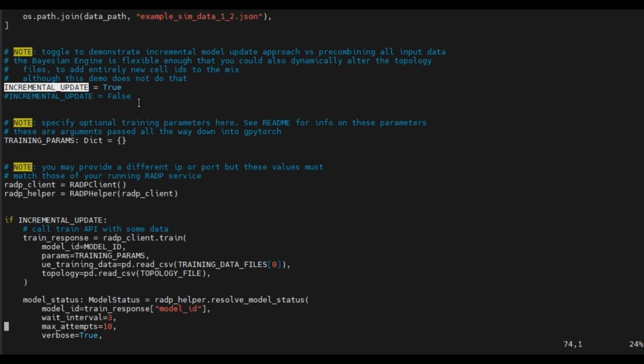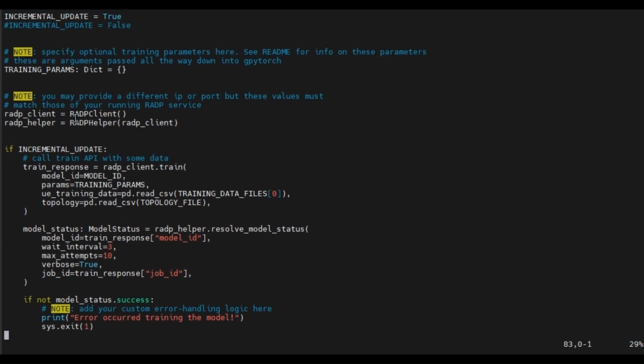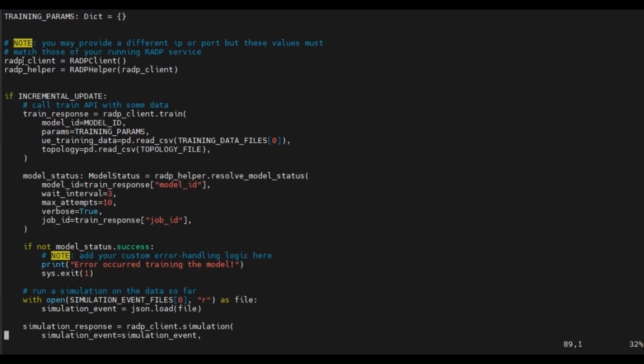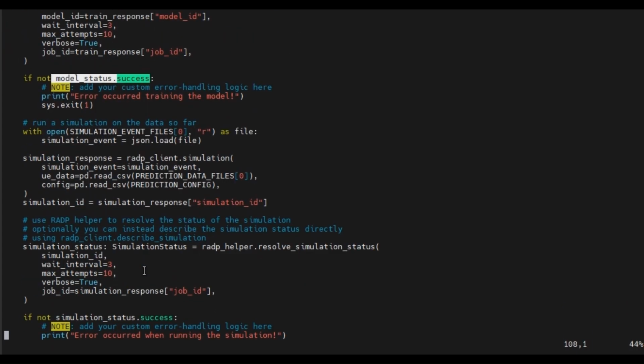So now let us look into incremental update being set to true. So we have instantiation of the RDP client and helper. Our control will start from here since we have set incremental update to true, and we are training the data model passing the first set of training data file only. And once the model is trained, that is, status is successful, then we are opening a simulation request with only the first prediction data file or UV tracks data file. So after that, the simulation ID is saved.